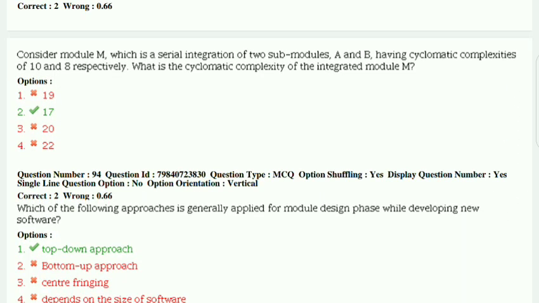Next one. Consider a module M, which is a serial integration of two submodules A and B, having cyclomatic complexities of 10 and 8 respectively. What is the cyclomatic complexity of the integrated module M? We know that the formula for cyclomatic complexity is edges minus nodes plus 2. When two modules are combined, their complexity adds up with one extra edge. So here we are combining two modules.